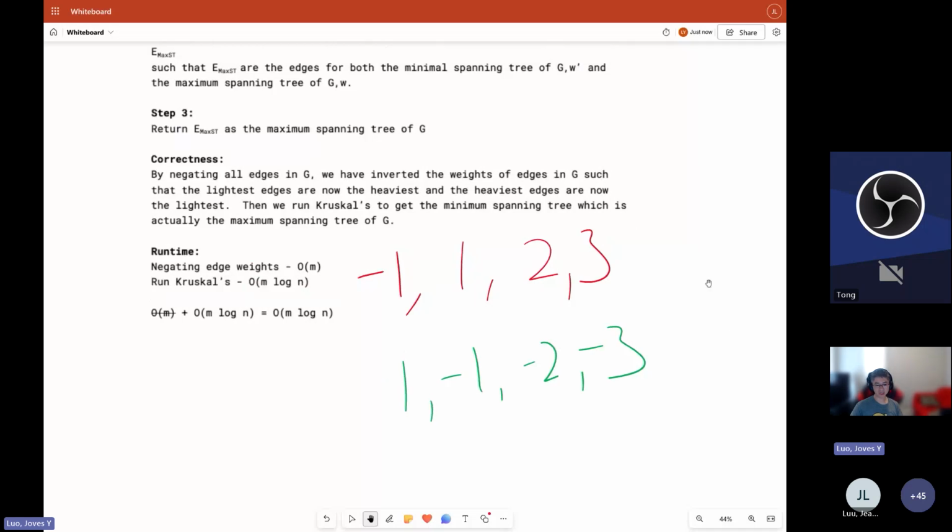And so when you do a minimum spanning tree of this, it's going to pick this -3, which corresponds to this 3. Then it's going to pick this -2, which converts to this 2. So it's going to go from the largest weights first down to the smallest weights. Every time it picks something, it's going to try to maximize its weight. Negating the edge weights takes O(m), running Kruskal's is O(m log n), and so your final runtime is O(m log n).